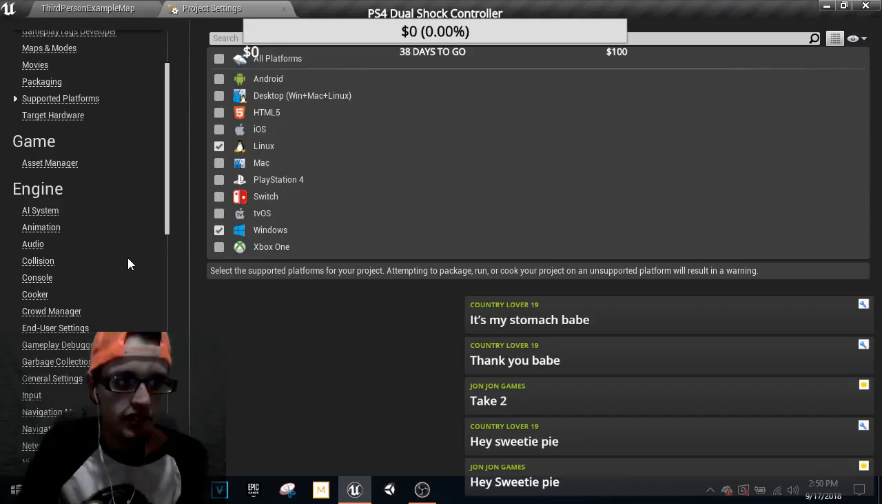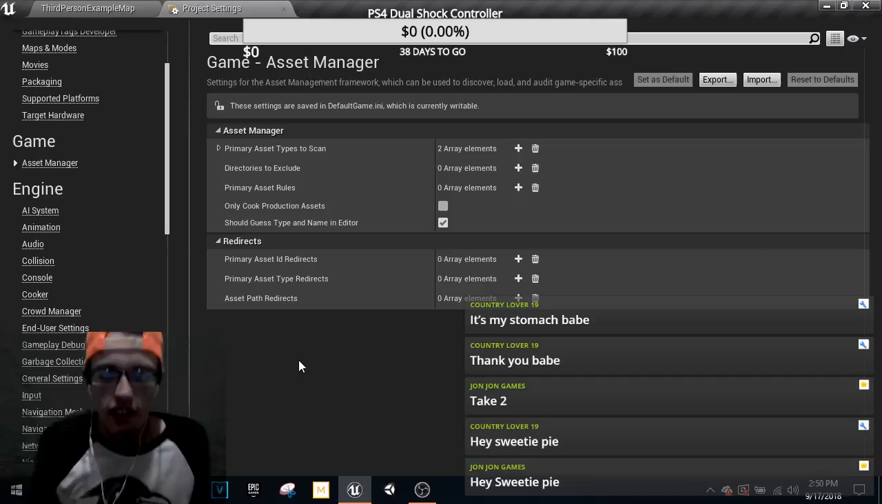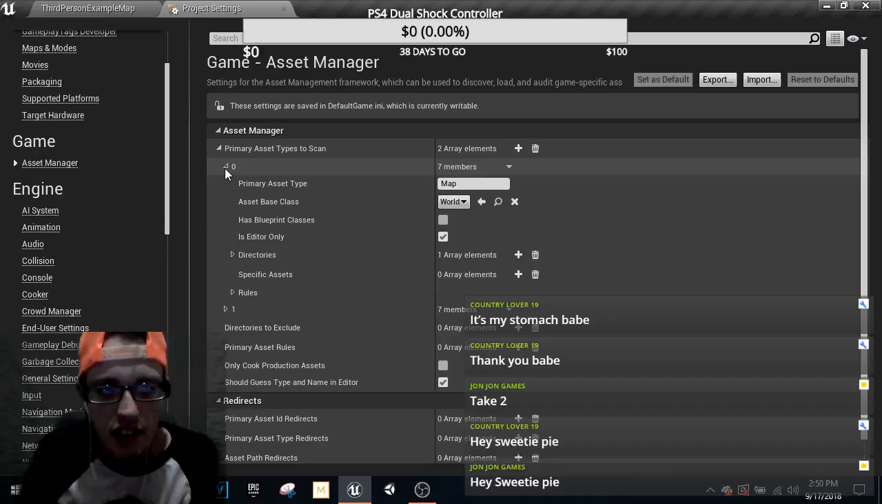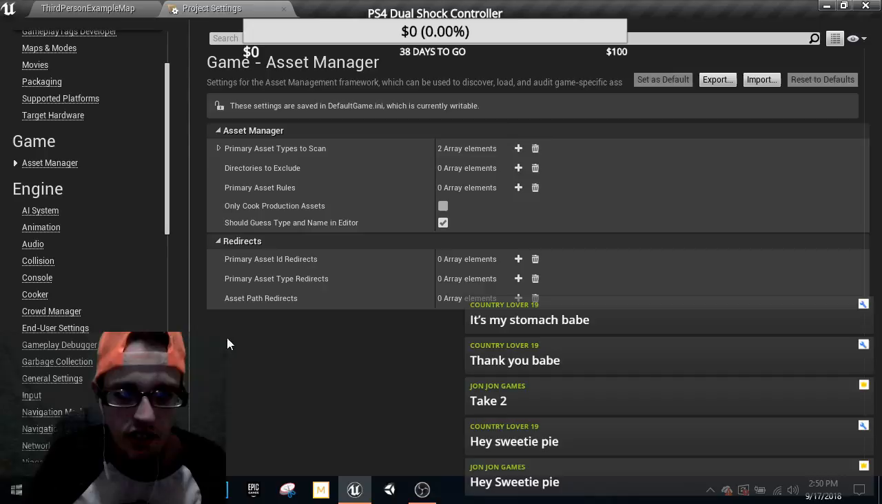Now let's go to our asset manager. If we look at our primary asset type scan, we've got the 7 members and directories. These should be left alone, should be left by default. This should be left by default.